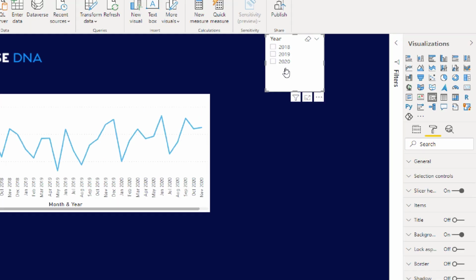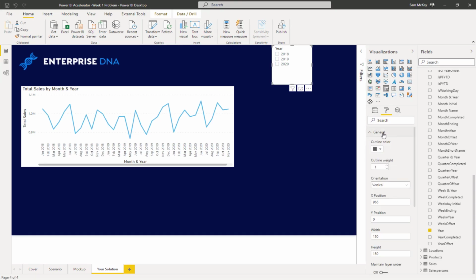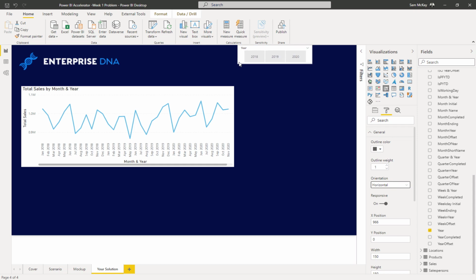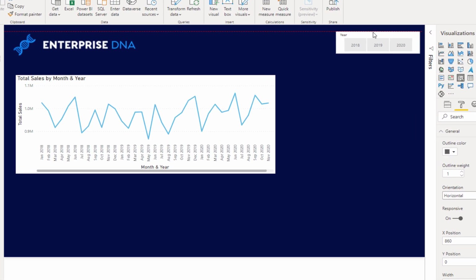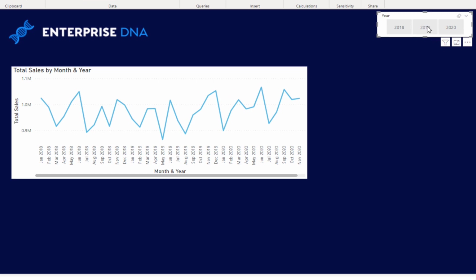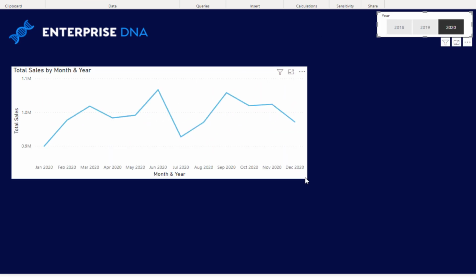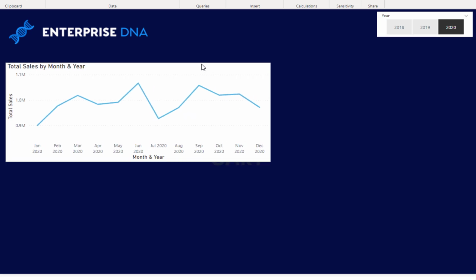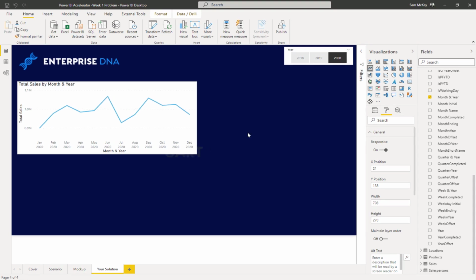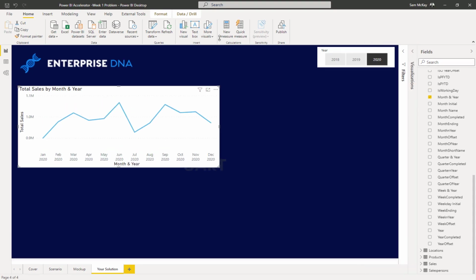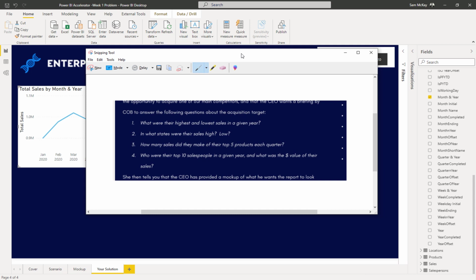Okay, so I created a list, and then I'm going to just turn this into a horizontal as well, just to get it to look a little bit better. Okay, and now I can put this up the top here. Now we can clean these all up in a little bit, but for now, let's just mock it up, and we'll clean up the actual look of it in a second. Okay, so that's looking a lot better. Okay, so what are some of the other questions we need to figure out? Okay, so the next one is in what states are their sales high or low?